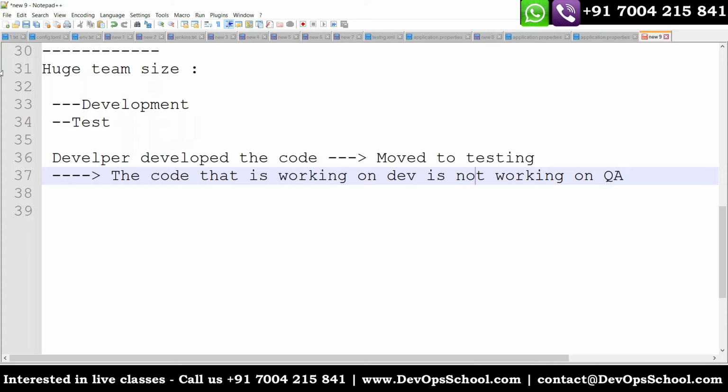So what to do in those cases? What is the major reason behind it? The major reason is the configuration, the prerequisites to run that application. It has different versions on the developer machine in comparison to the QA machine. Maybe the developer is using Java 11, and the tester is using Java 14.